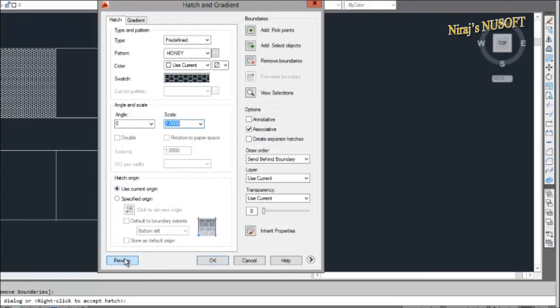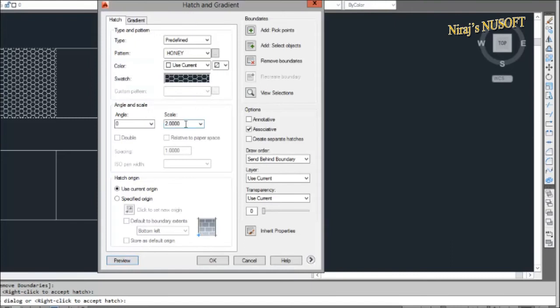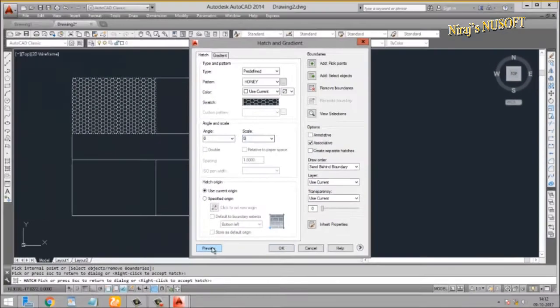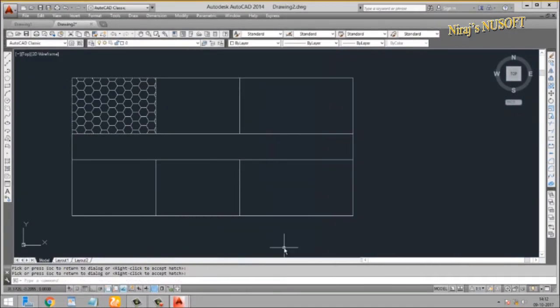Then I am selecting here scale, that is 2, and again I am checking its preview. If you are satisfied, then click on OK. Otherwise you make adjustment on scale. For example, here I have typed 5 and then check preview and then click OK.